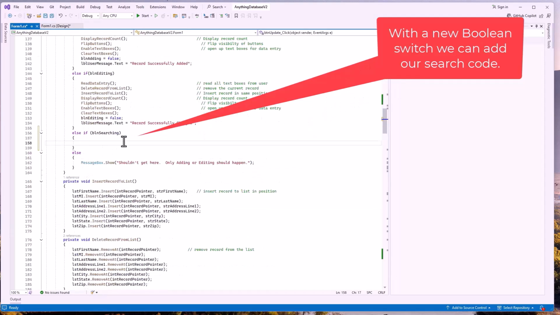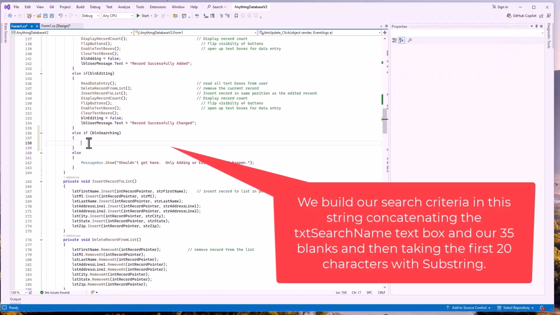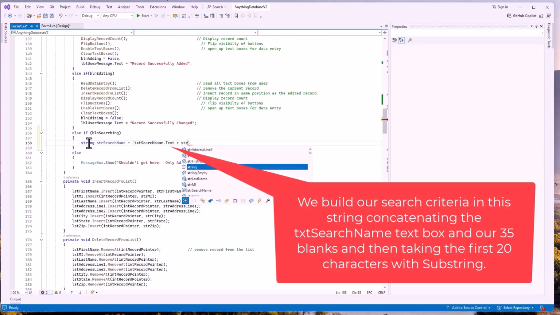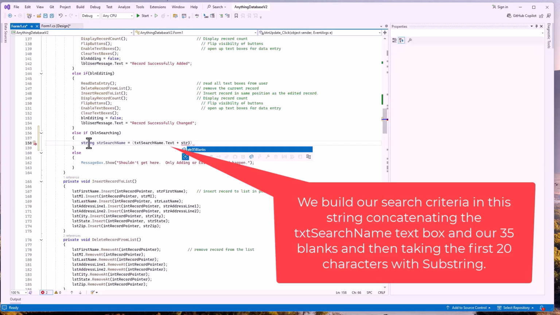So now we have a searching area right here. Let's bring this thing up so we can actually see it. The thing you want to do here is take our search name and create, in a string, str search name is equal to txt search name.text plus str 335 blanks dot substring 0, 20.